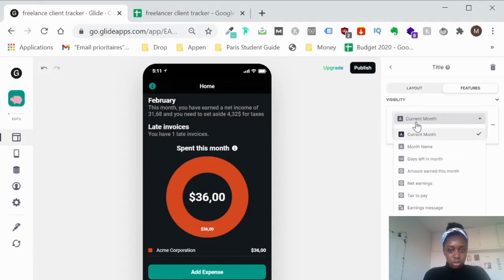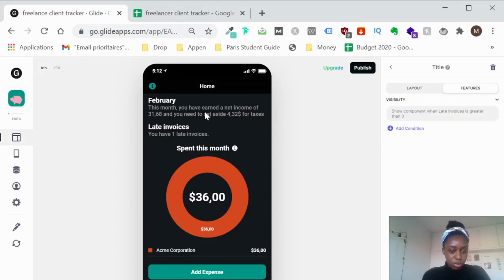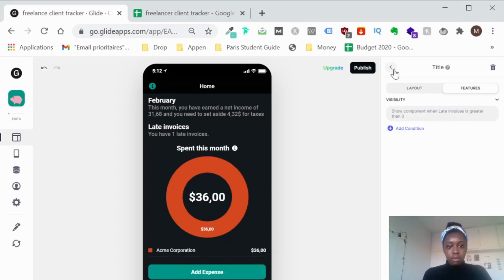So this message is only going to be shown if late invoices is greater than 0. Because if it's greater than 0, then that means that we have at least one late invoice. So now we can see it because we have one late invoice. But just to show you, if I said greater than 1, now we cannot see it. Okay, so I have my late invoice.